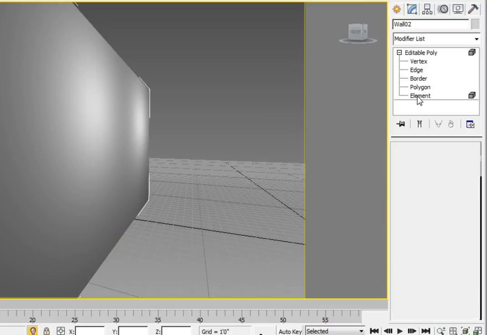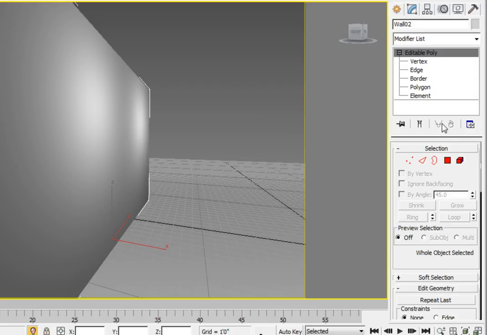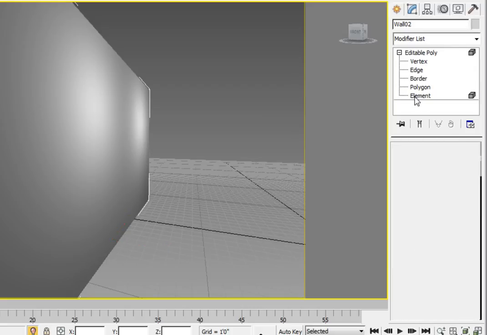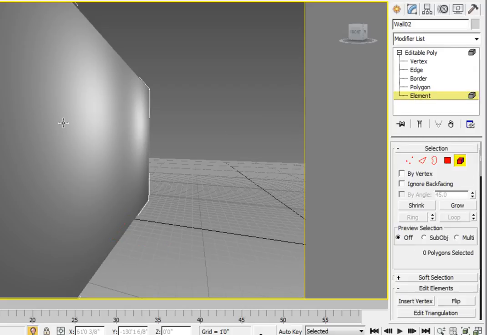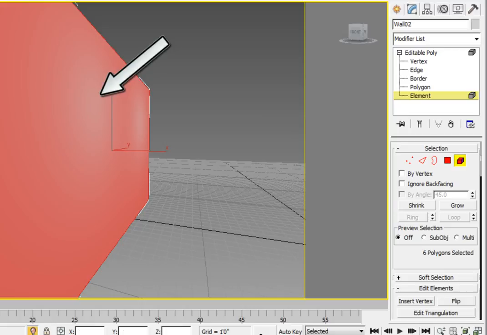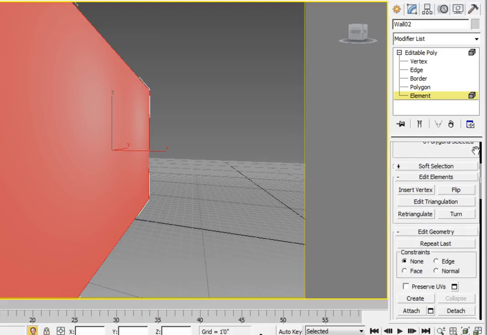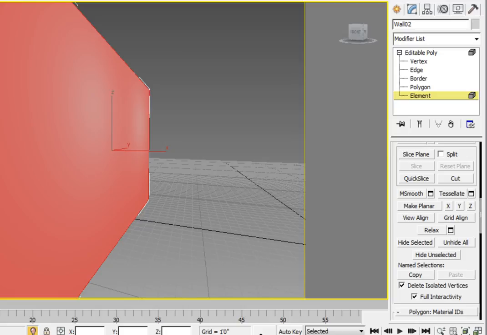This wall is only made of one element. Select the wall and you'll see that everything turns red. We could have gone into the polygon level and made sure we selected all the polygons as well. This way is just a little easier. We select all 6 polygons at the same time.